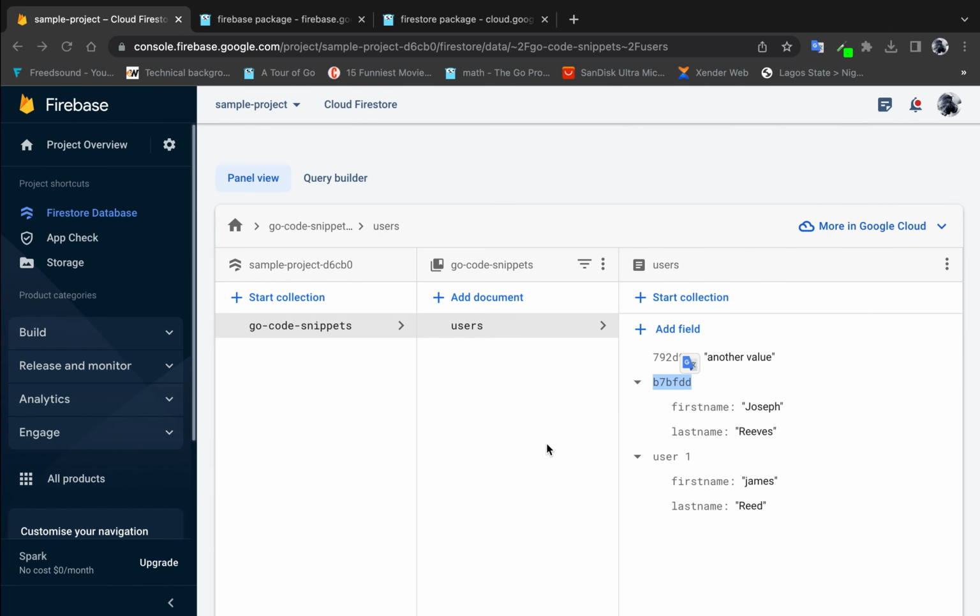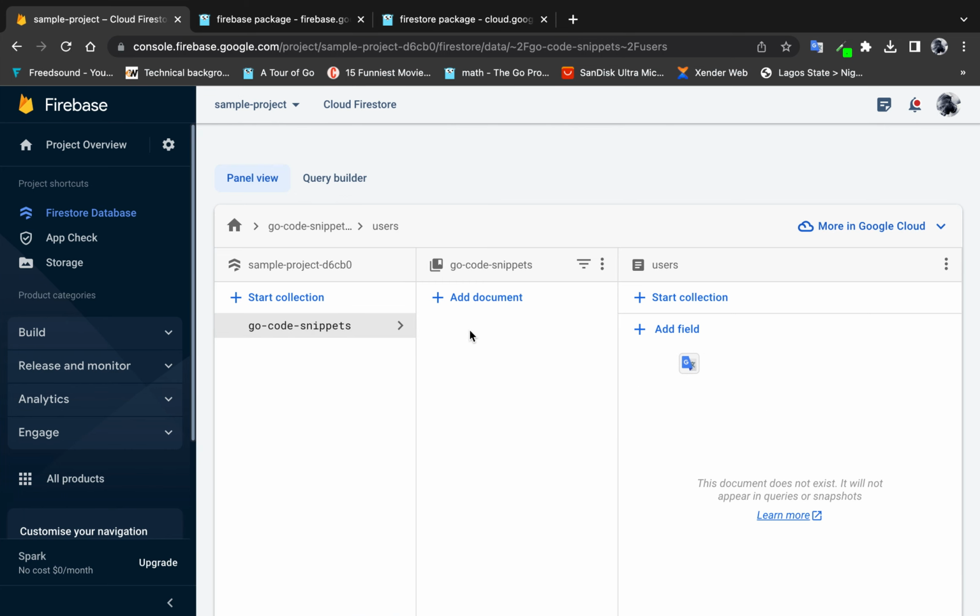If I come here now, it should have deleted the document user, so it has deleted it, so there's no document. If I just refresh the page, I think it should also delete this collection since there are no documents that this collection is holding. So the whole thing will just be blank. Let me just refresh and see.